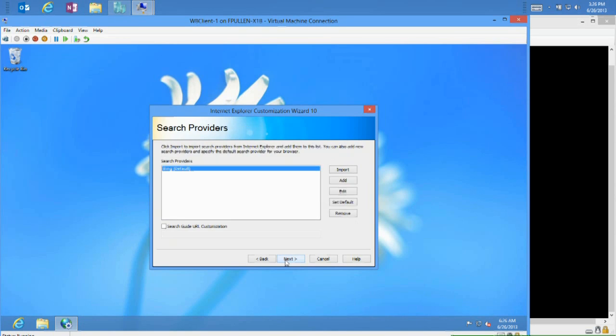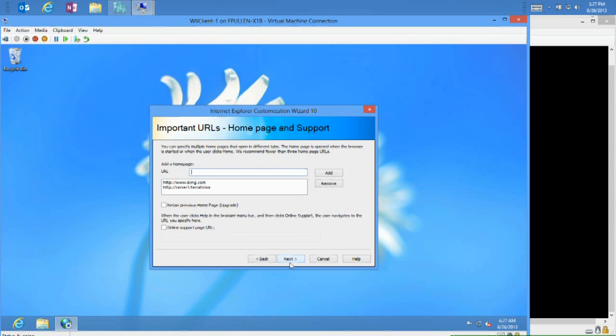All right, I'm going to walk through some of this relatively quickly. You can customize the search providers. You might use Yandex. You might use other search providers. It's very easy to import those from your current setup on this machine and choose a default search provider other than the default one here. All right, you can choose the home page, and I'm just going to leave it at bing.com, but I'll show you in a moment how easy it is to change this as well.